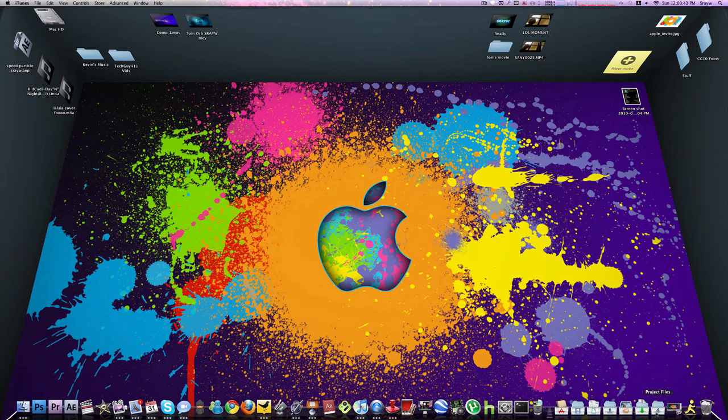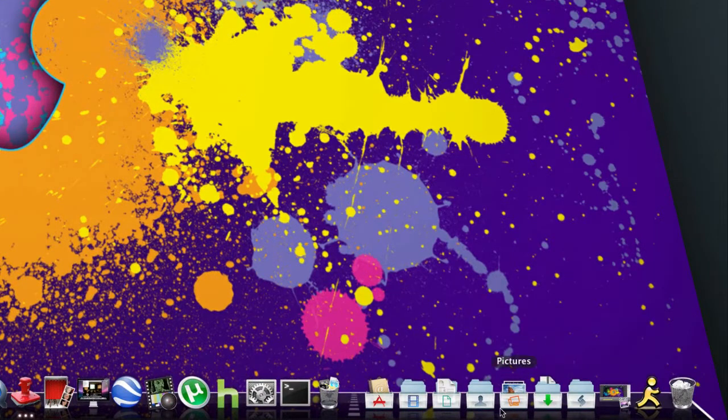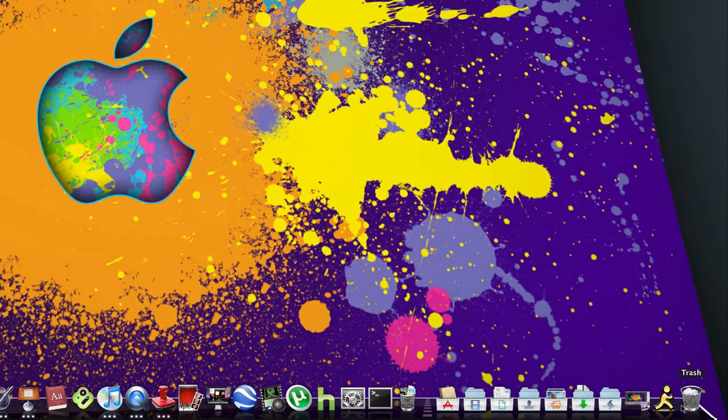If you want to know how I got these little drawers with these little icons on these stacks, then go ahead and leave a comment or PM me, and I'll tell you where you can get those yourself. Then of course I have minimized things and my trash bin.